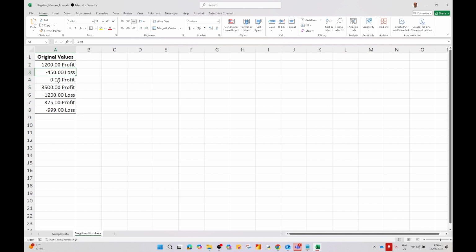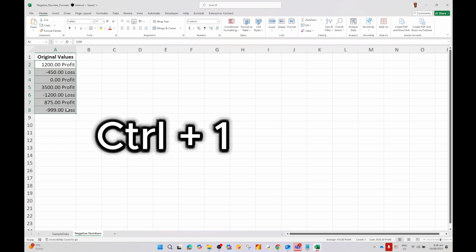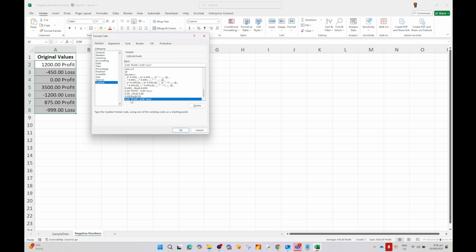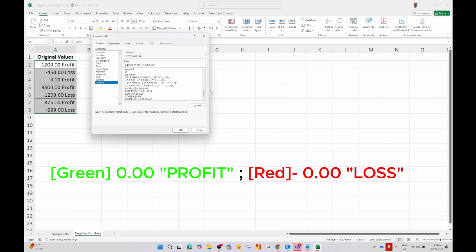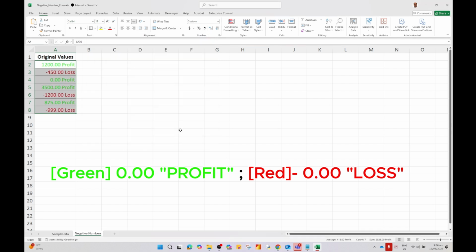Now to add the colors, select your numbers again, press Ctrl+1, and in the same custom format, for positive numbers type [Green] in square brackets, and after the semicolon, for negative numbers type [Red] in square brackets. Click OK and all your positive numbers are displayed in green color and negative numbers in red color.